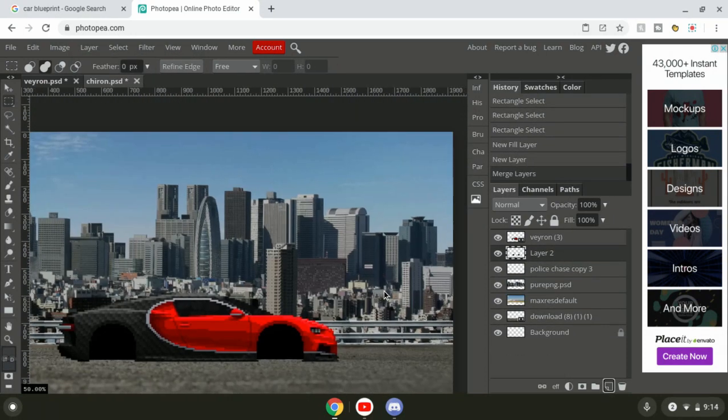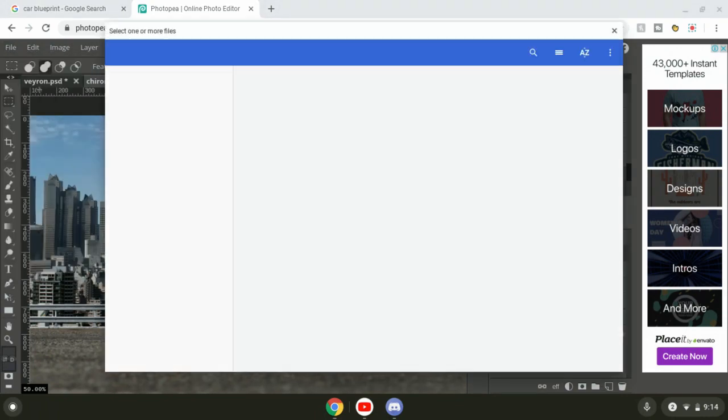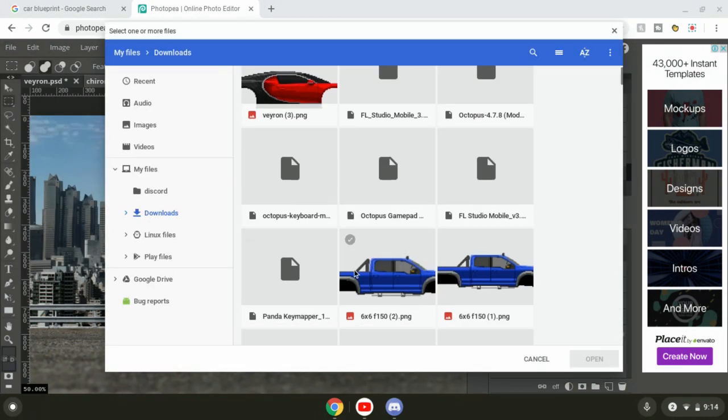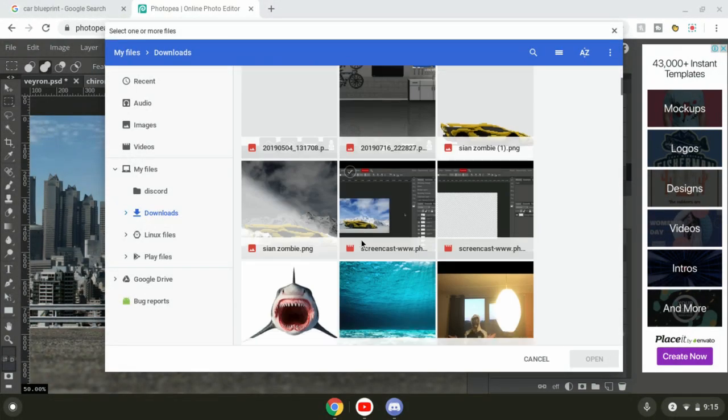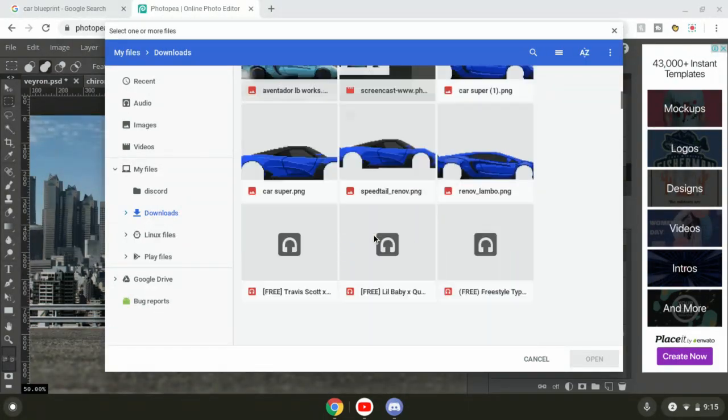Now we need wheels, because, you know, wheel wells. I already have a wheel pack. I can't share the wheel pack, unfortunately. I don't own it. So yeah, sorry about that.